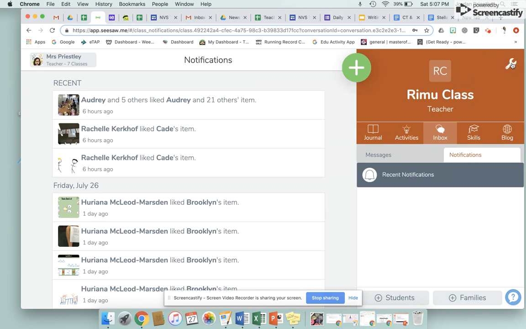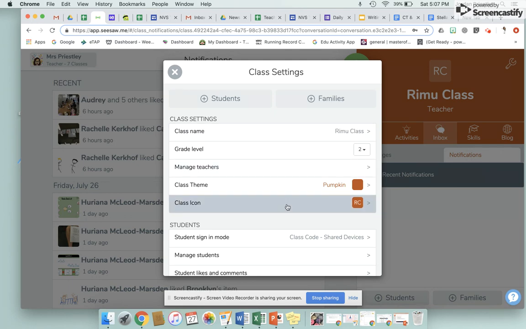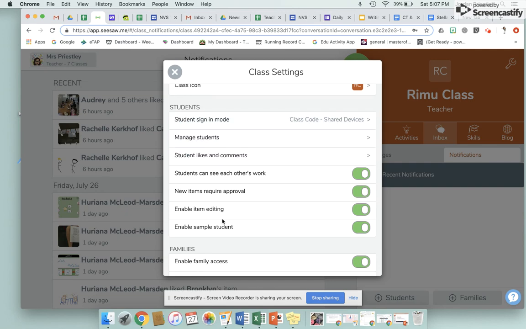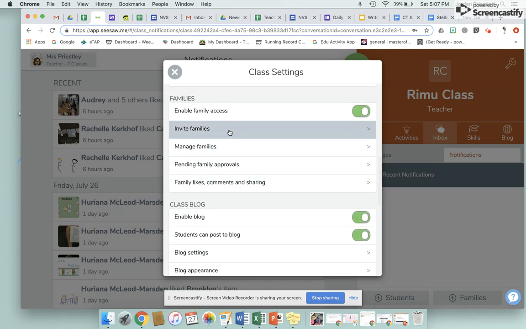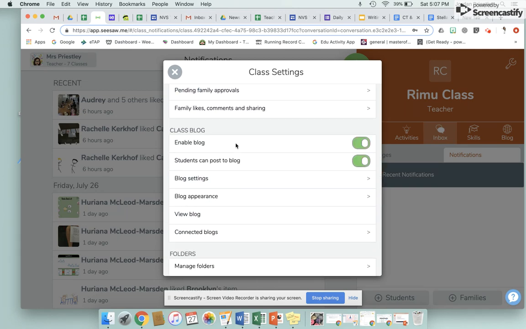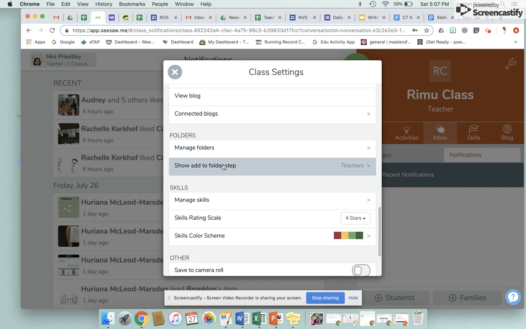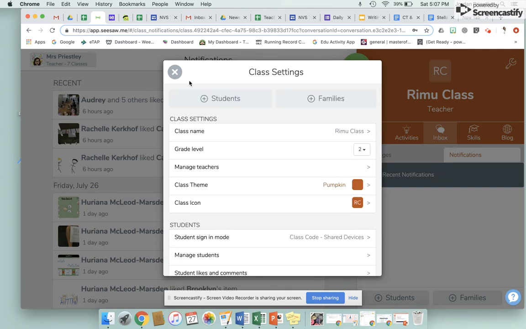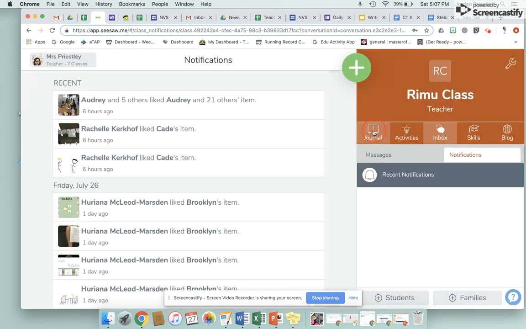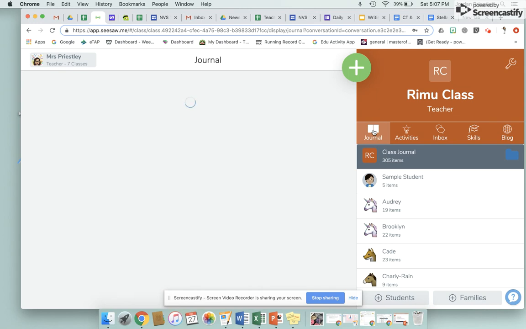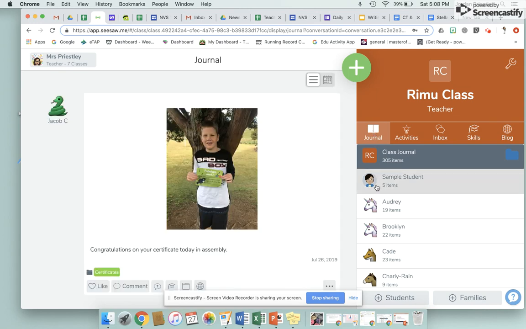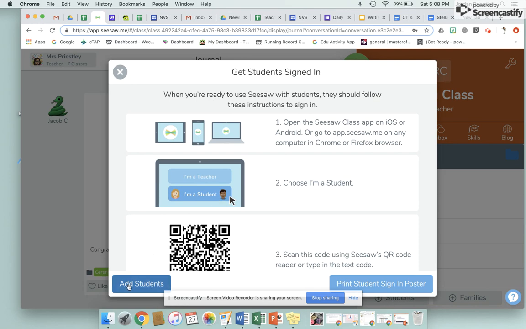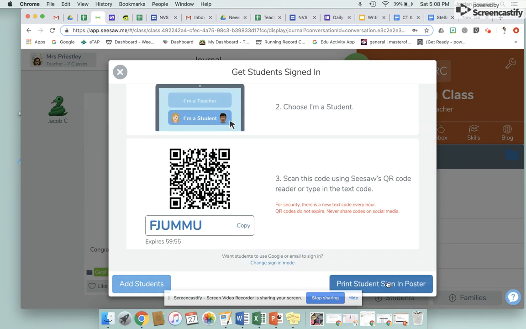Your class settings are over here on the wrench. So if I click there, it will take me to the settings within my class. There's some settings about students, some settings about families, some settings about the class blog, about folders, and then just some other information down there. To add students, so for example, if you have a new student start, which I do, I've got Micaiah starting, down here, plus students, that's where you go to add students and also to print out your sign-in poster.